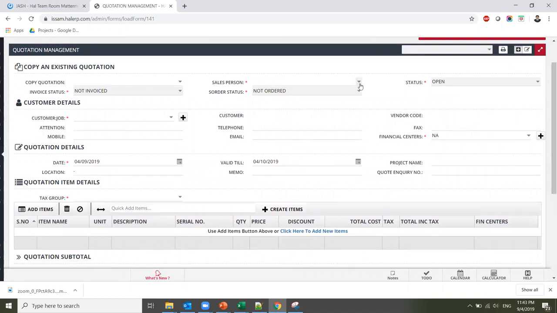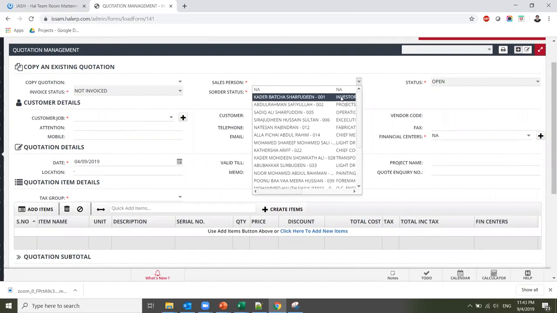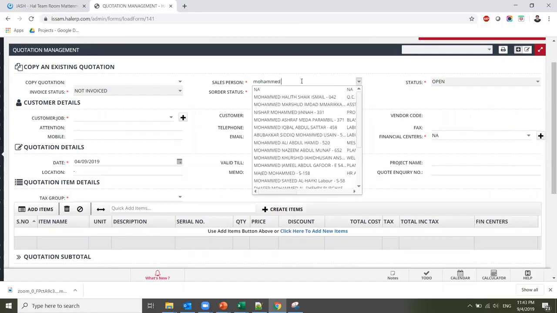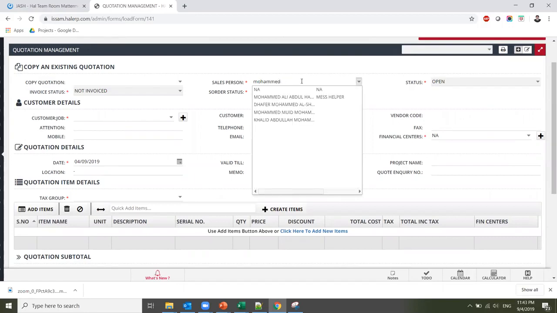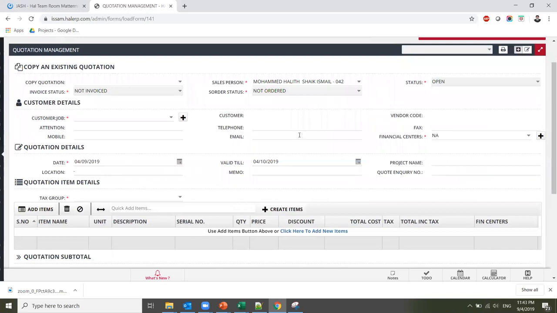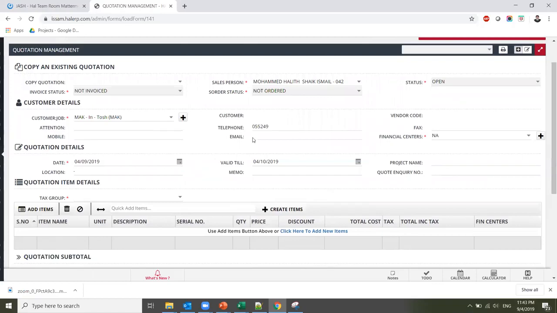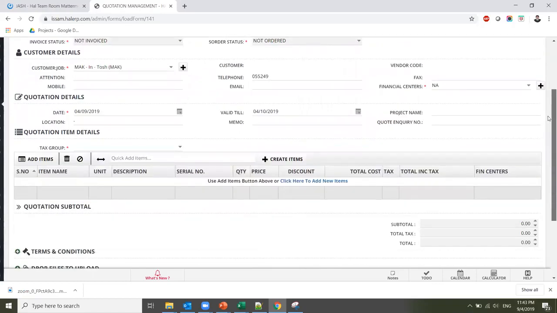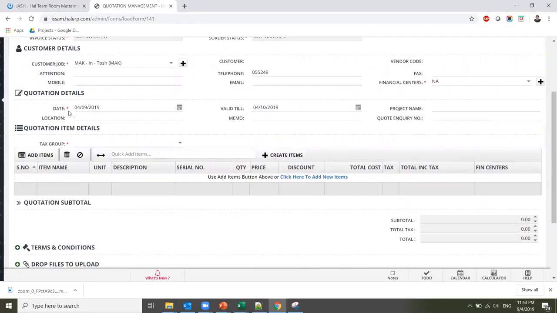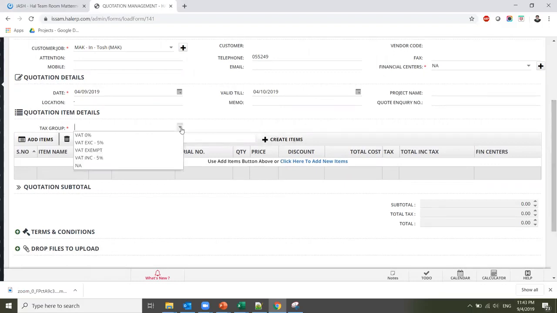Now here, for the salesperson who is selling this item, I'm just selecting one of the persons, or you can select anyone with the name or ID. Now the customer for whom you want to sell this, I'm just selecting Macintosh. So the details are filled out. As you know, the fields with asterisks have to be filled mandatorily, and the location where this sales order needs to be delivered, and the project name if you want to define anything. Now you can add the tax.